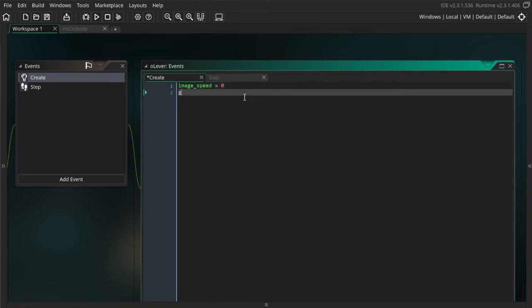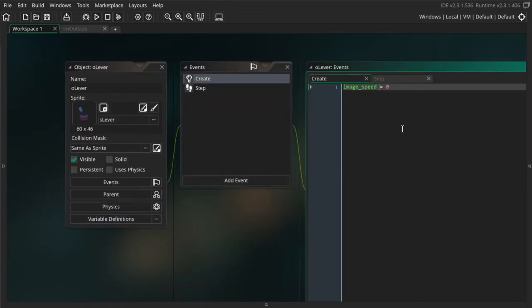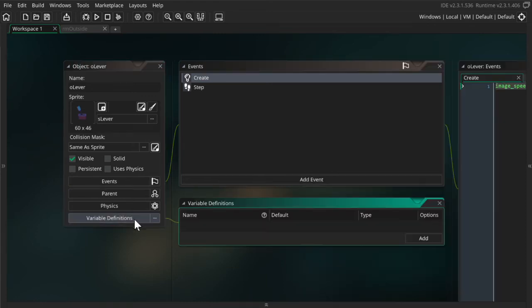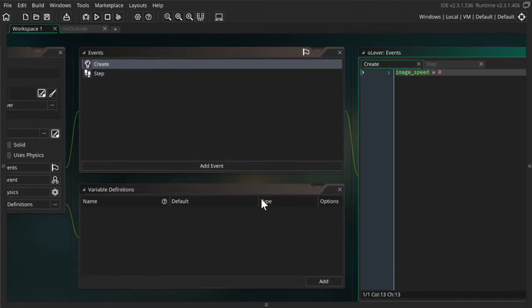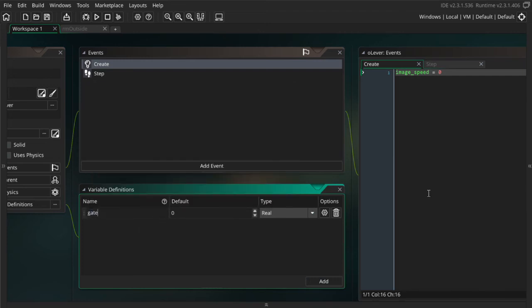I'm just going to create a gate variable on this lever, and instead of doing it in the creation event, I'm going to do it using variable definitions, which is essentially the same as creating a new variable in the creation event, but this has some extra benefits which we'll go over later. I can probably tell you one of them right now. If you are working with other people, it's a lot easier for them to modify variables in this variable definitions section rather than jumping into your messy creation event.